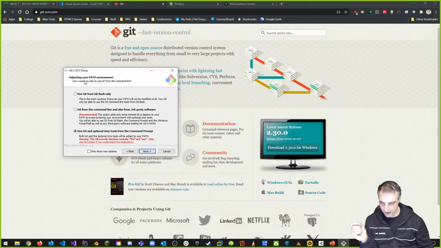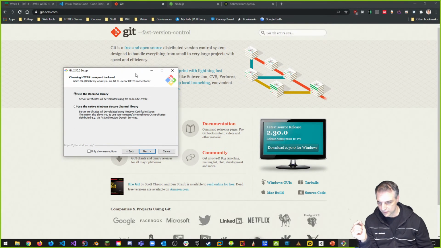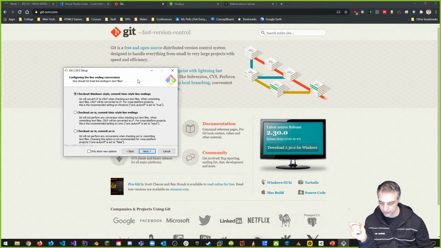The next one is adjusting your path environment. This is important. Make sure that you say use Git and optional Unix tools from the command prompt. We want to do this. Then click next. The next one is choosing the HTTPS transport backend, where you want to use OpenSSL. So make sure you choose the first one. Click next. The next one is configuring the line ending conversions. Make sure it says checkout Windows style, commit Unix style line endings. This is kind of the default. Next.